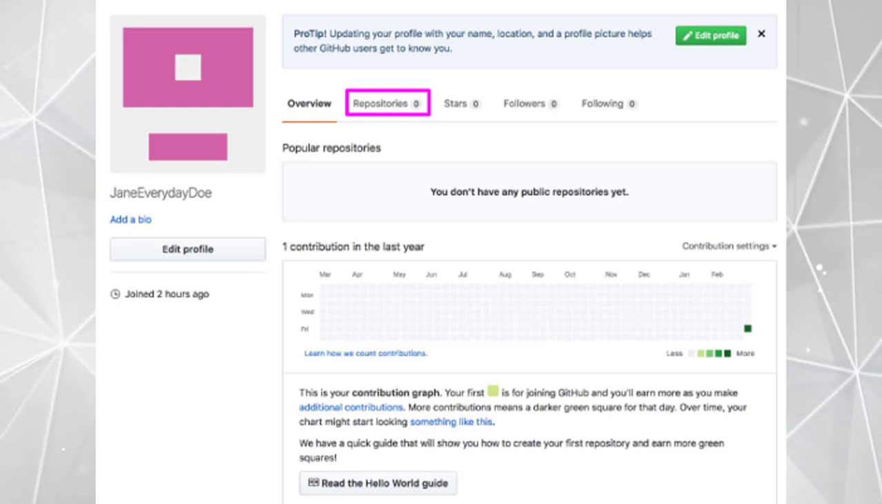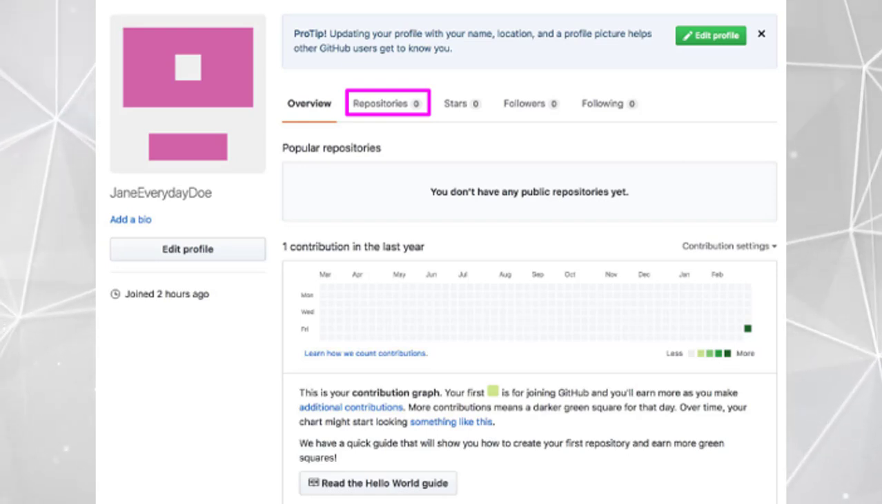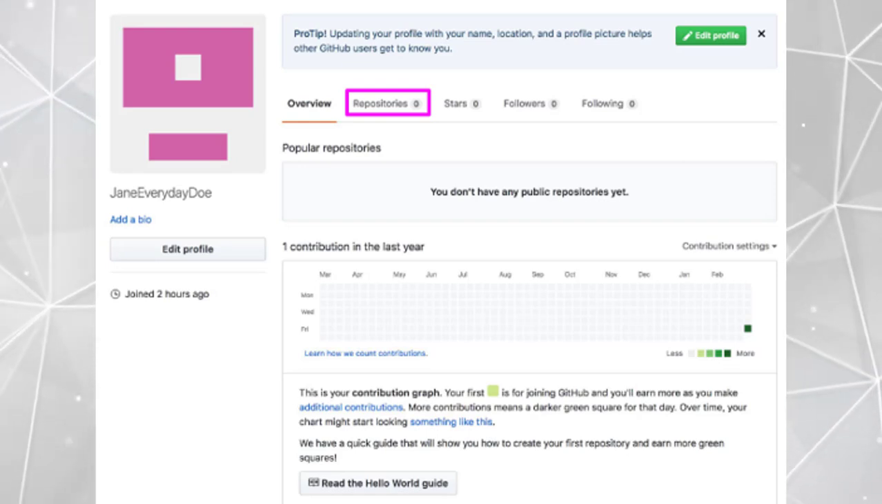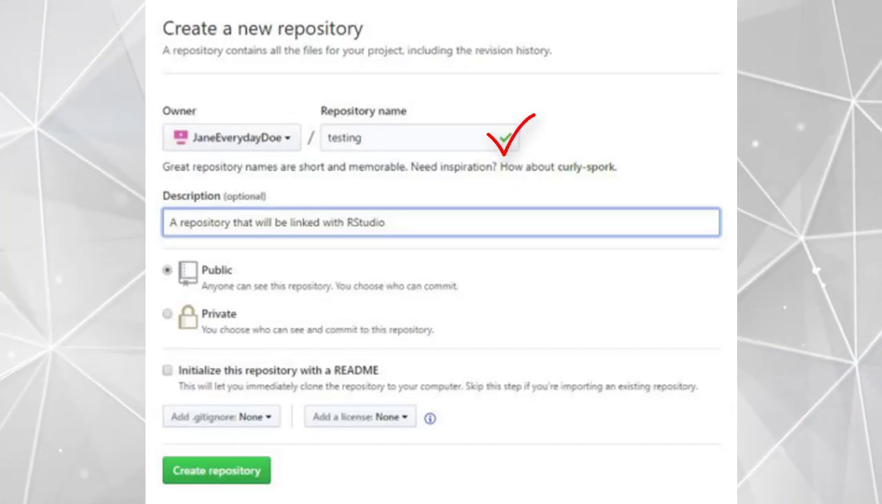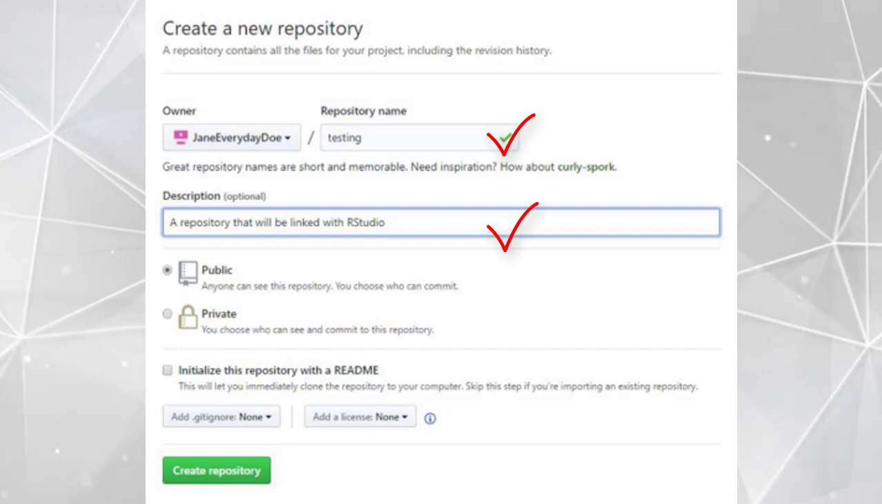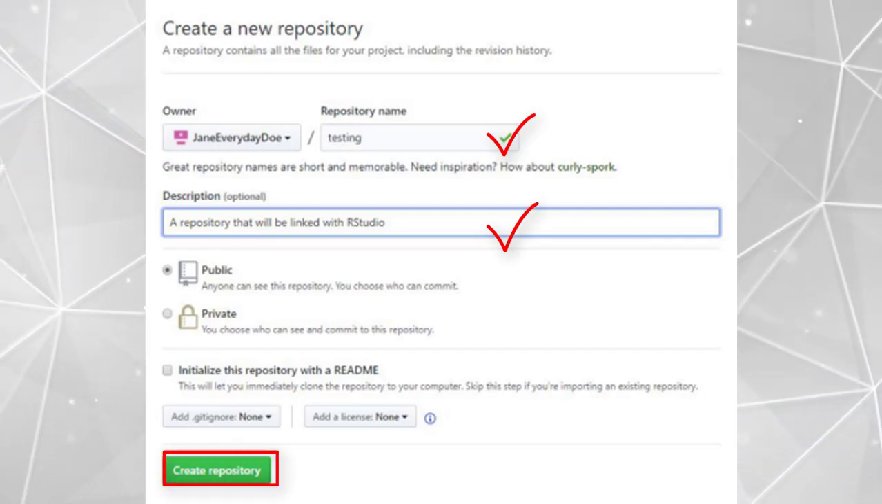From here we can create a repository on GitHub and link to RStudio. On GitHub, create a new repository. From your profile, go to repositories and then the new repository. Name your new test repository and give it a short description. Click Create Repository, then copy the URL from the new repository.